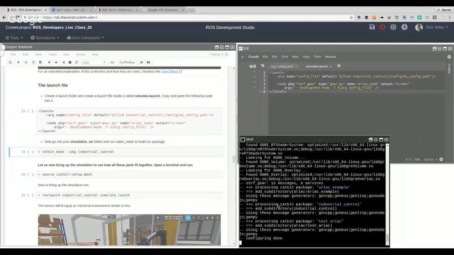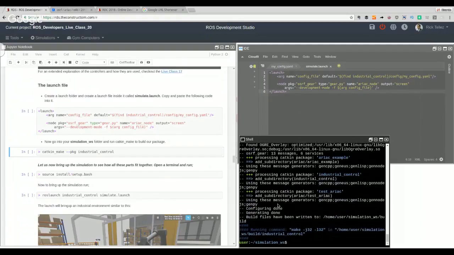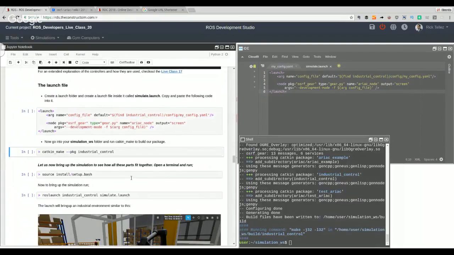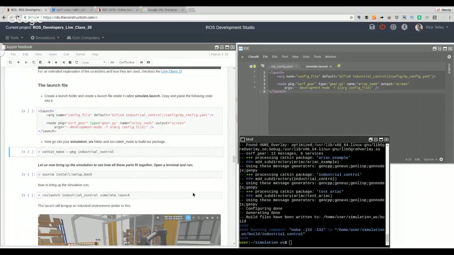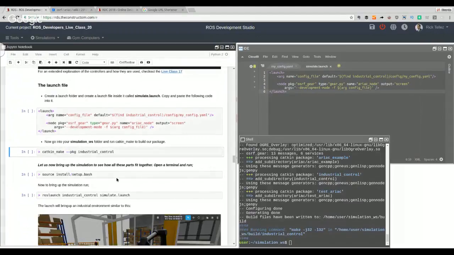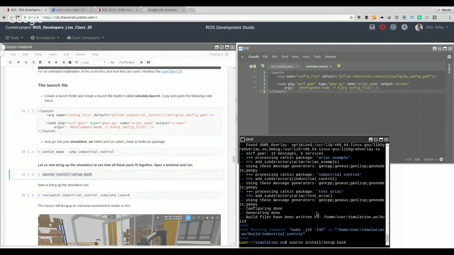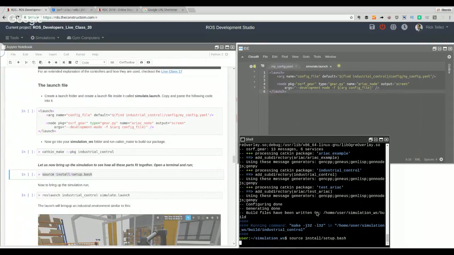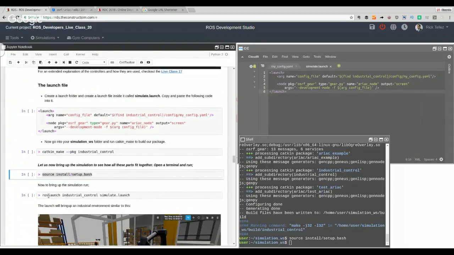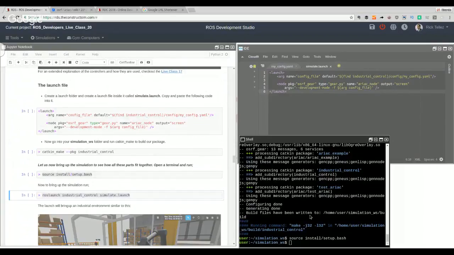It's not yet configuring. Okay, and that's it. Now let's try that this can launch our simulation. For that, we need to source again the install. So let's source it, install setup.bash. Actually, that's not necessary, but anyway, let's copy this. So then let's launch our package.